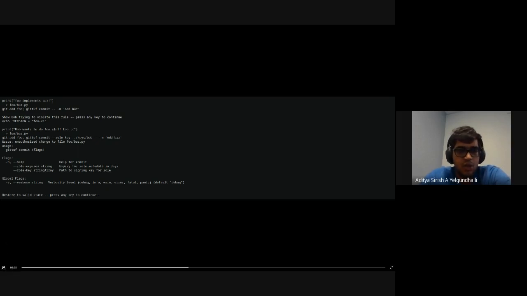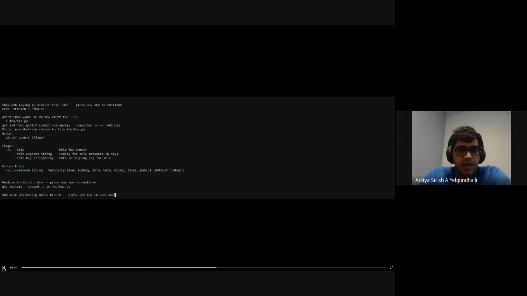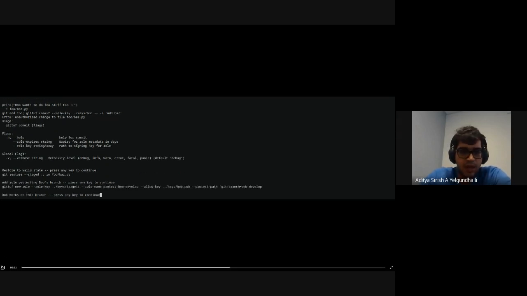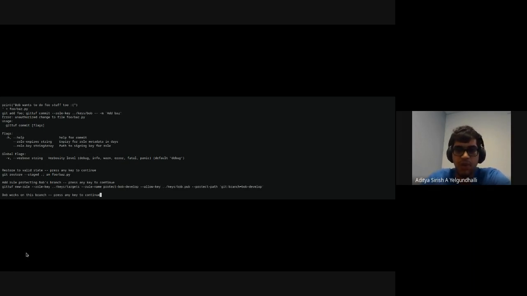Let's restore to a valid state. And separately, I also want to show off that you may want to have branches that only one person or a group of people are allowed to make changes to. In this case, we've got a Bob development branch or something like that, and only Bob's allowed to make changes here.